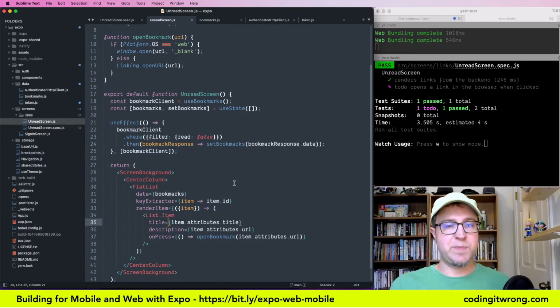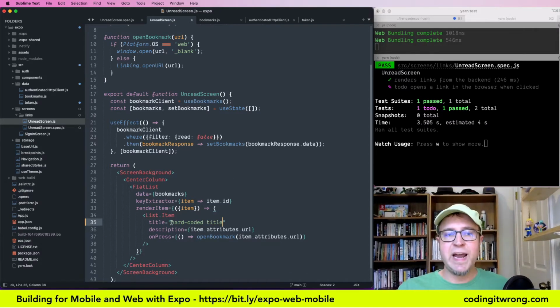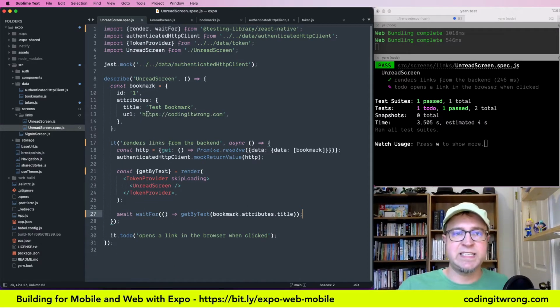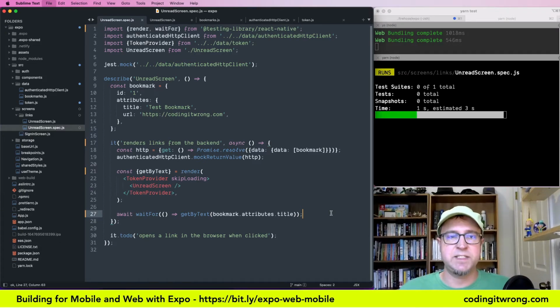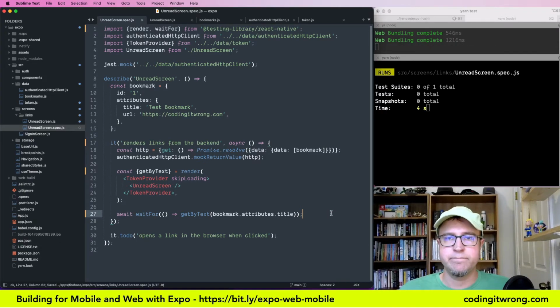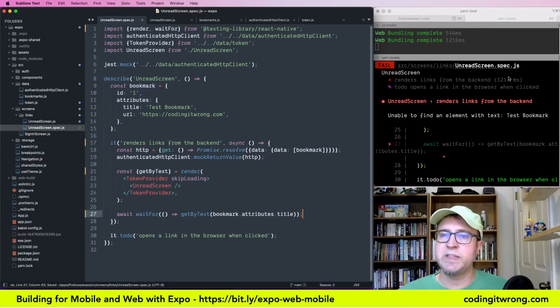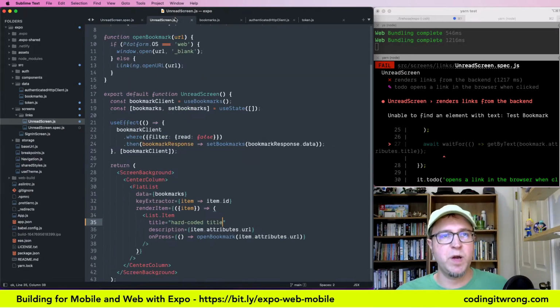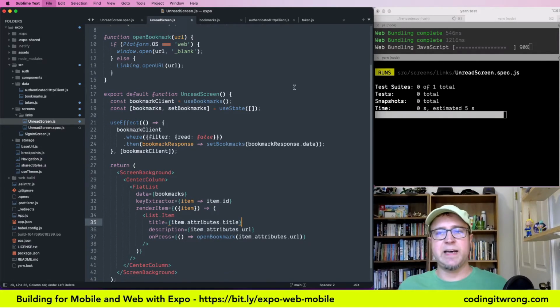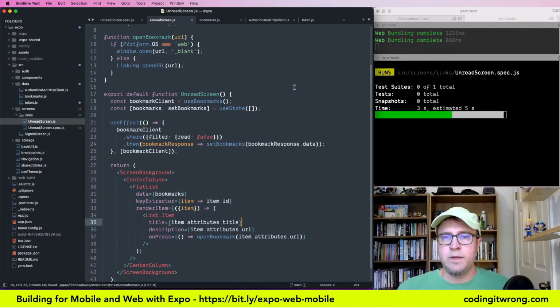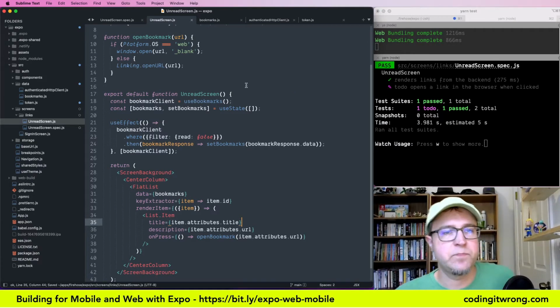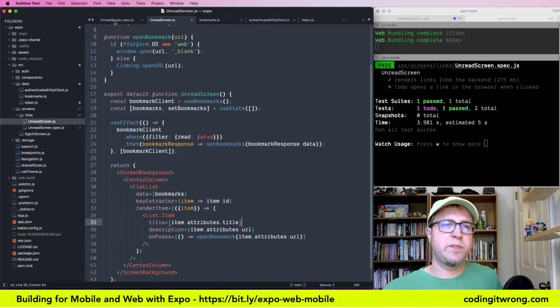I think the way I'll do this is just by changing the item title to say hard-coded title. So if we are not outputting the title of the bookmark on the screen, I expect this test to fail because the text test bookmark should never appear, and this waitFor will time out. So let's save and see if that's the case. Unable to find element with text test bookmark. So that's what we wanted. Now if we put the dynamic title back in, I expect this test to pass. Great, so that's working.